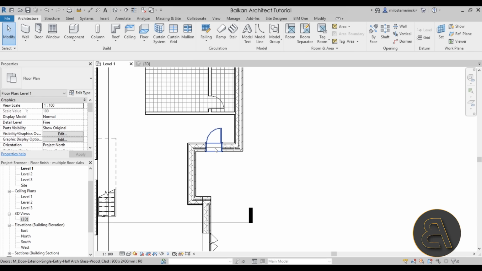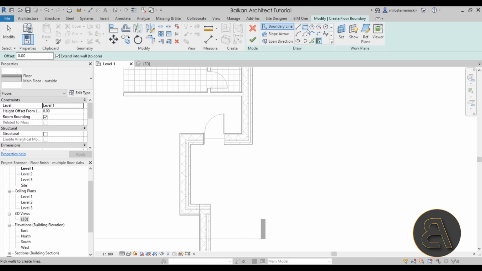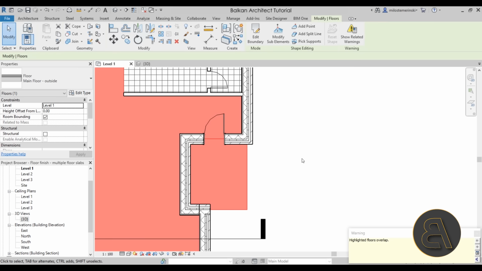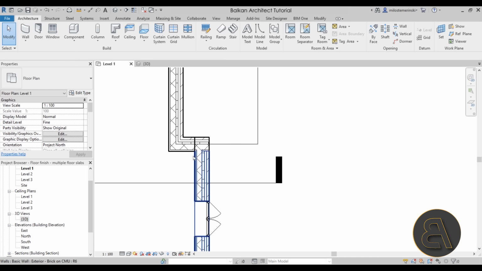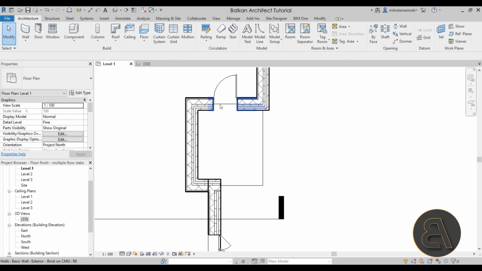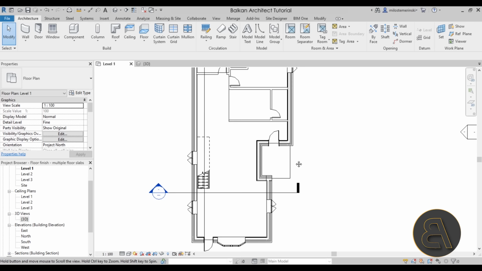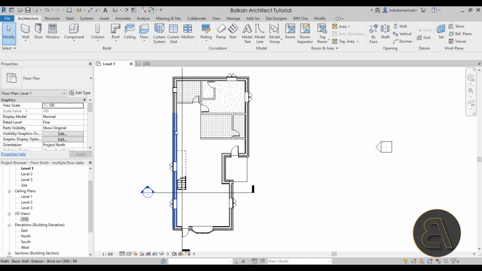And then finally, for this outside, let's go to floor again. Let's use the outside, and let's add that decking over here, perhaps maybe like that, and hit finish. Okay, so we do have some sort of an overlap. Let's see where that is. But anyways, you might want to fix that up a little bit, but you get the point. So we're going to have decking over here. So now we basically have different floor finishes.